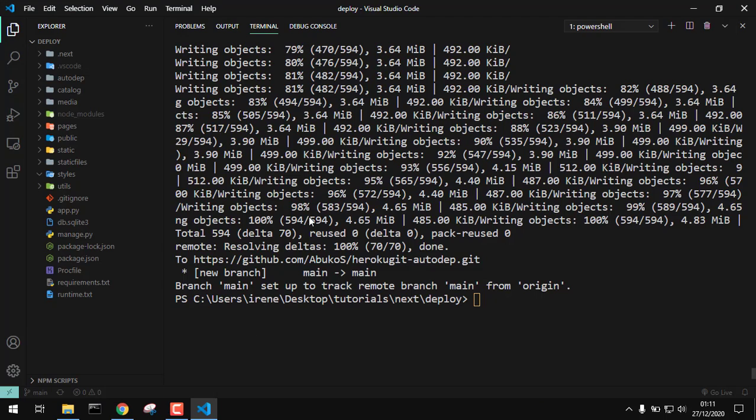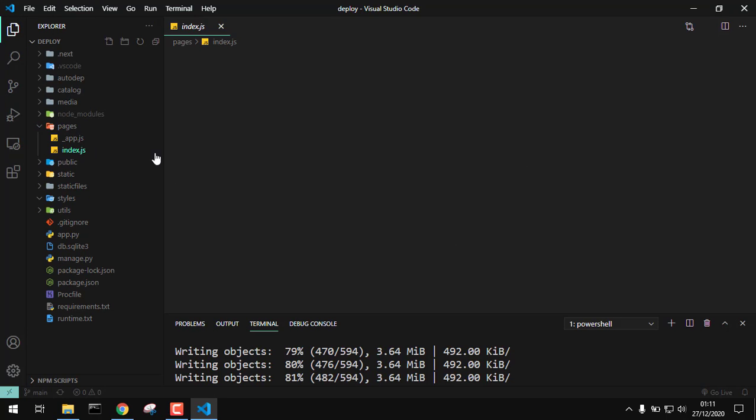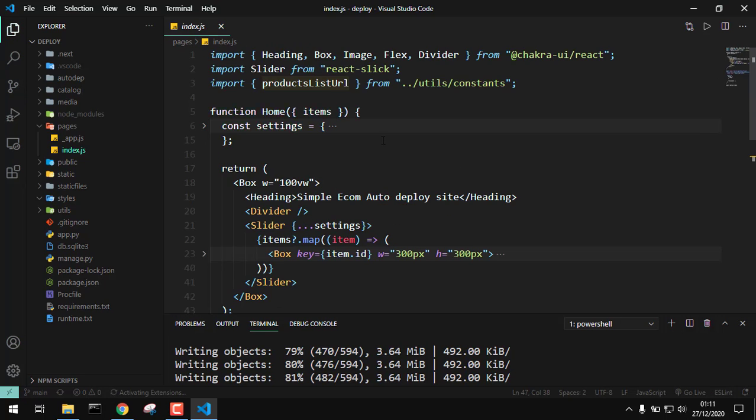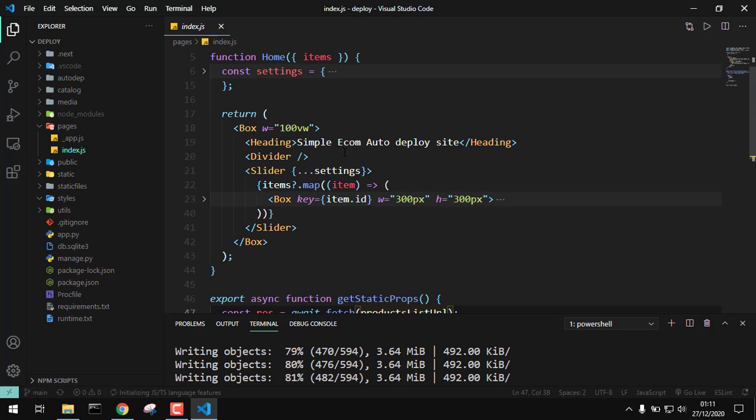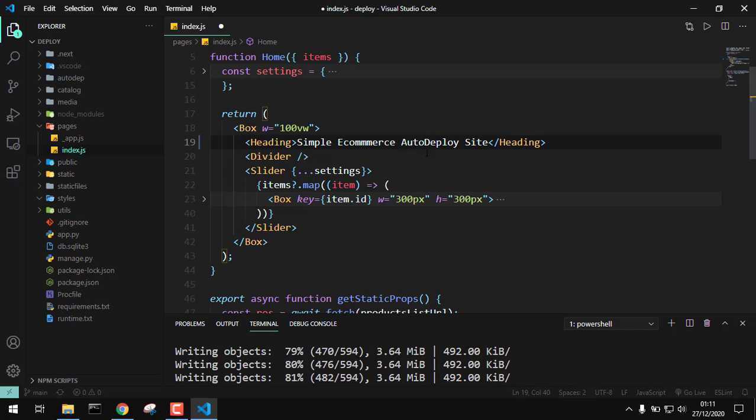This is what I mean. Let me show you. If we go to our pages application index, then let's say we do sample e-commerce auto deploy site. We're just changing the title for now. We can also change the remote endpoint to see if it works.